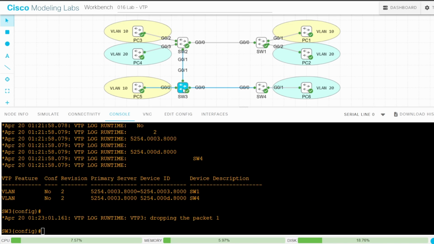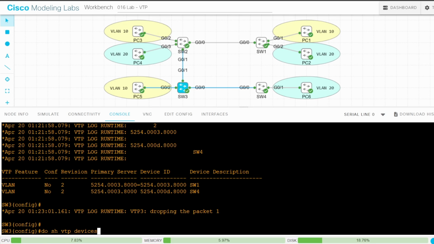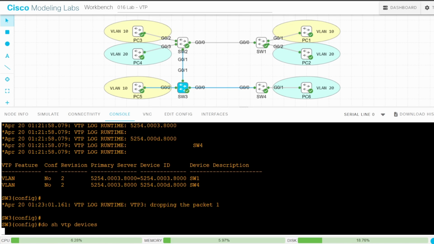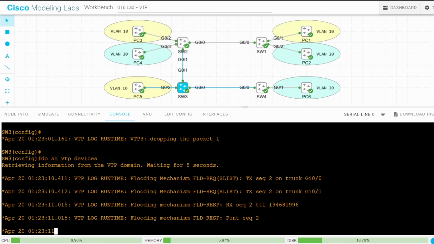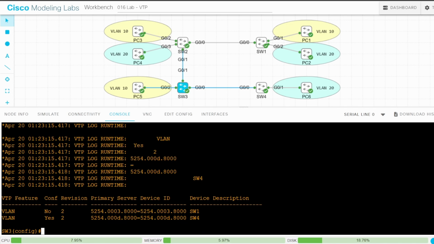Let's go on switch 3 and see what it thinks about the situation. I'll use do show VTP devices. So this time I'm expecting both switch 1 and switch 4 to claim that they are the primary server for the domain. Which one do you think switch 3 will believe? Well, this time in the output, there is a yes in the conflict column for switch 4. So switch 3 recognizes that switch 4 is in conflict with the domain. Notice here, both switch 4 and switch 1 each list a different primary server, their own MAC addresses.